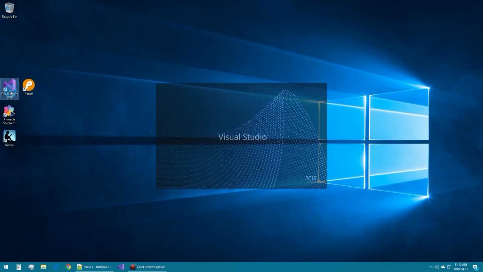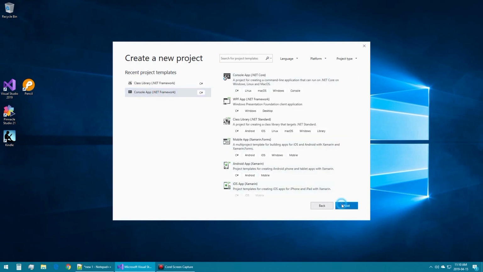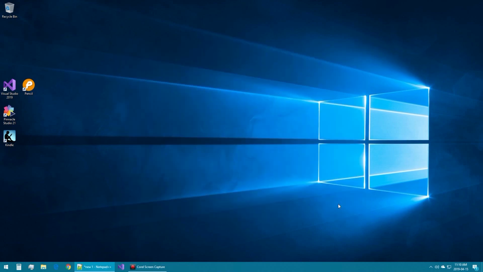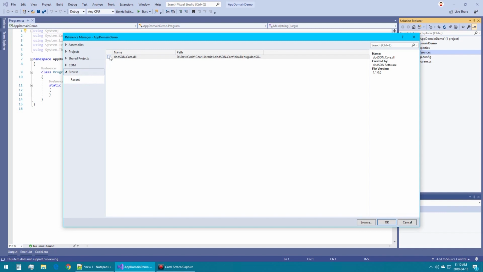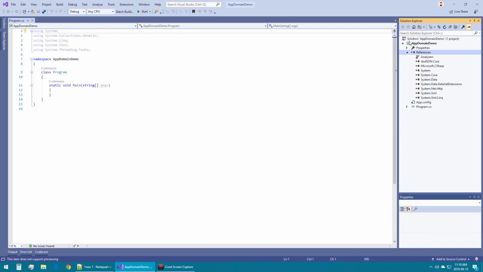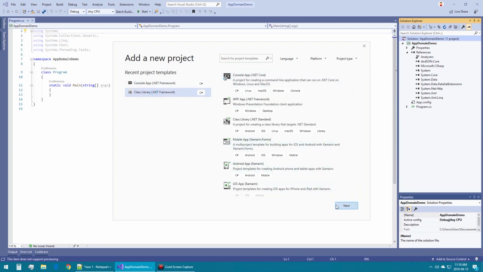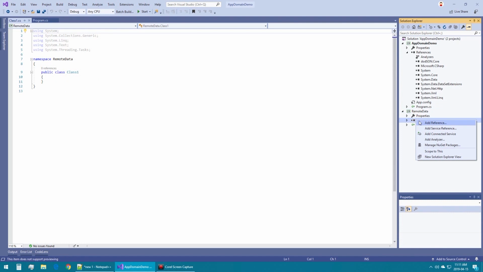In this video, we will explore the AppDomain namespace. We will start by creating a console application and making a reference to the dodSON.Core assembly. Next, we will create a class library which will contain the type that will be loaded into the separate app domain.